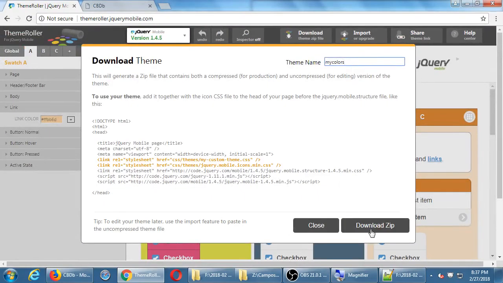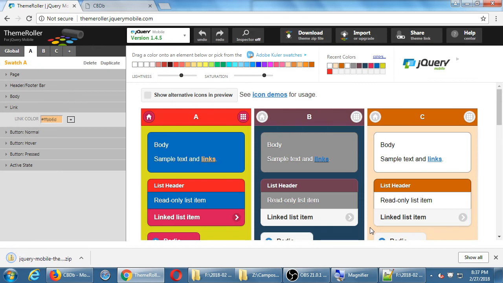Click download zip. Depending on your web browser, it may pop up to ask you, would you like to save it or open it? You want to save it. I used Chrome, so it seemed to automatically save to the desktop.